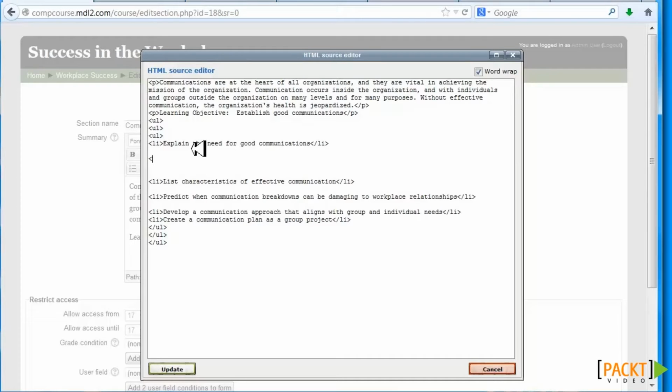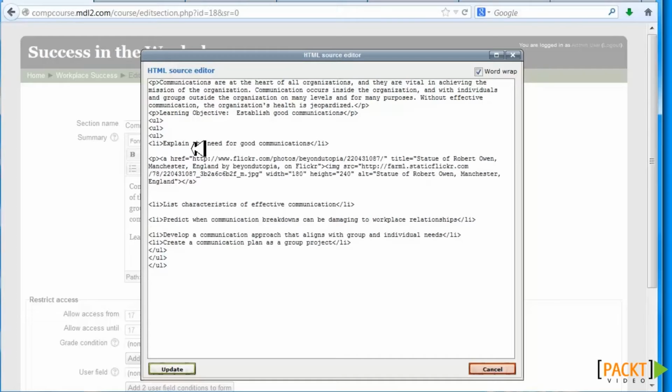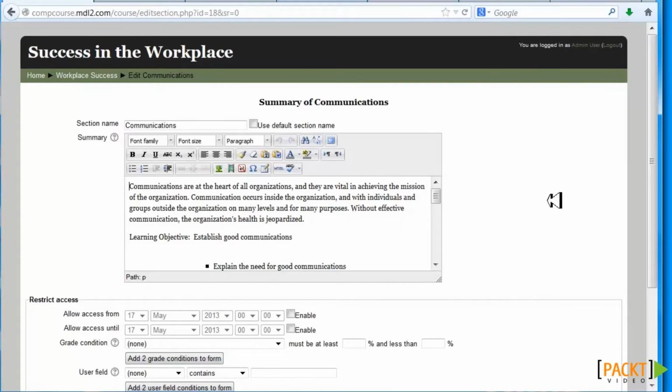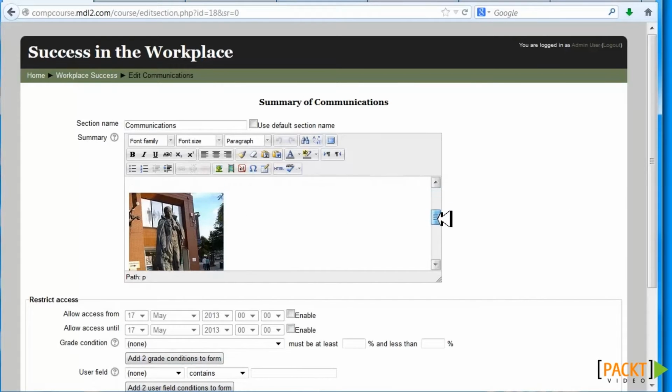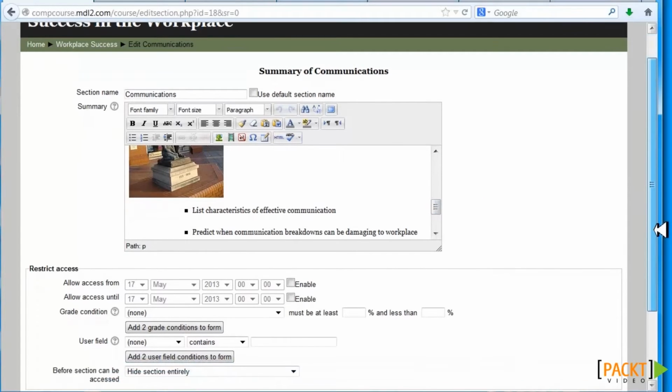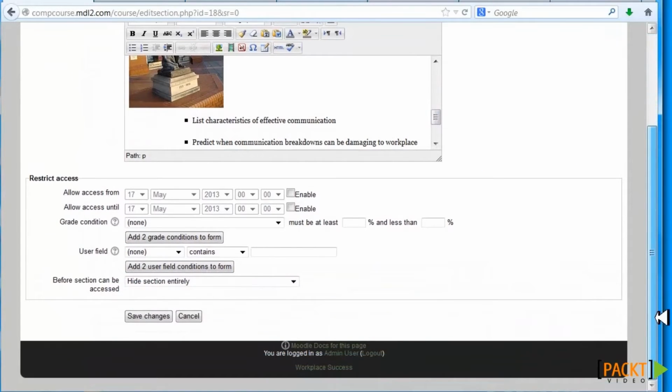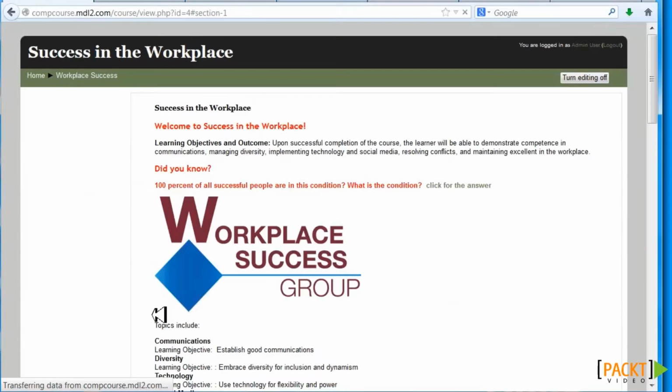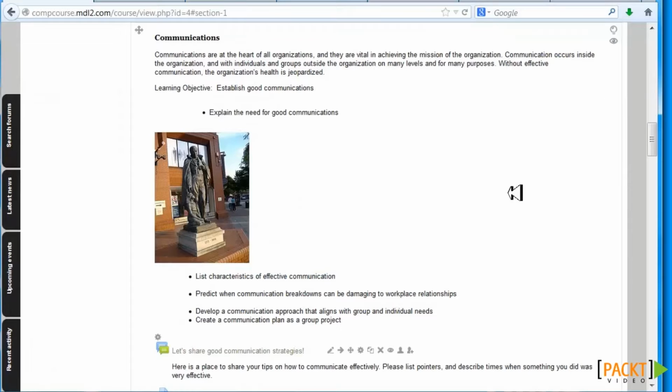So I put code, and I copy it, paste it to the end paragraph, in a little code. I update, and then take a look. See, there it is. So what I do is my nice picture of Robert Owen in Manchester, England. I go ahead and save changes, and then I scroll down and take a look. It's very nice. I can add captions later.